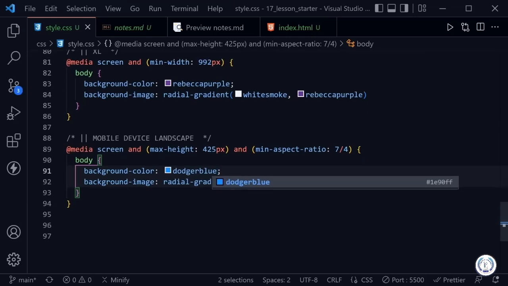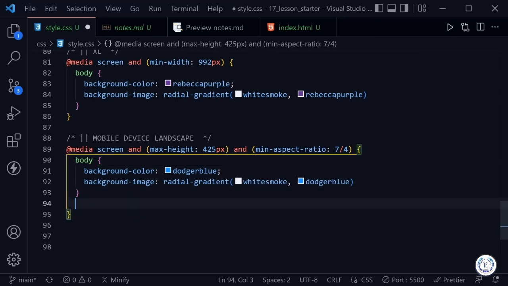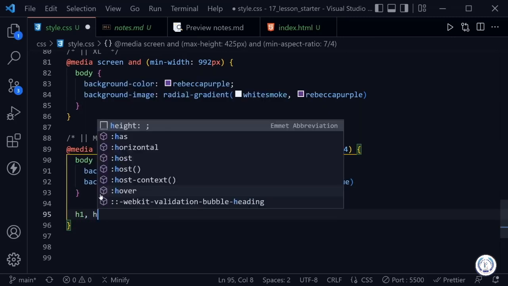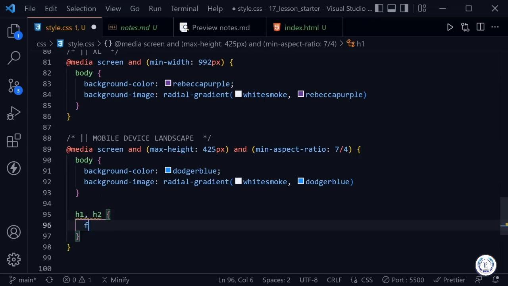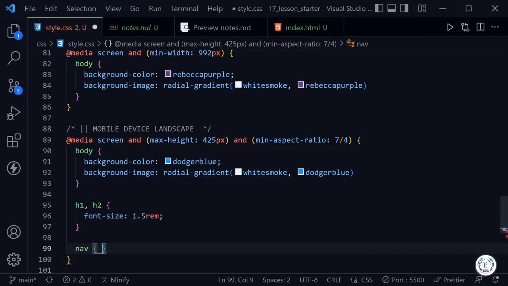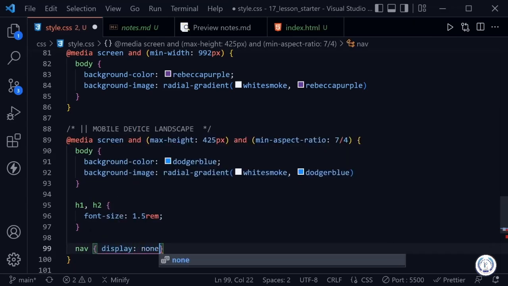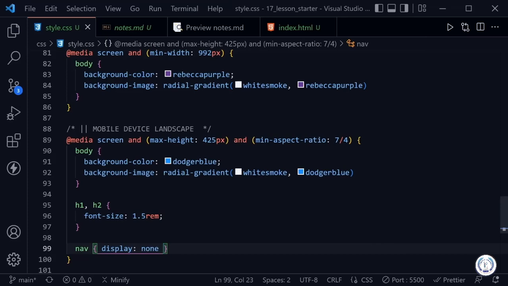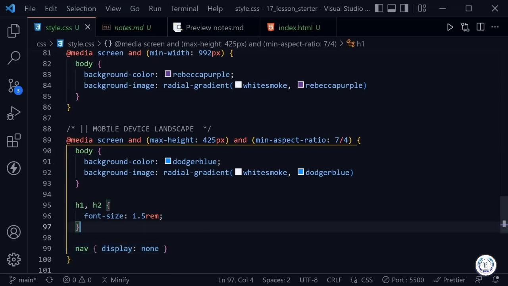Now inside of this, we'll also do a couple of other changes. Let's say H1 and H2 that we have for labels. We'll make the font size just a little smaller, 1.5 rem. And then let's also set that nav to display none. We need to do that again because we didn't hit our other min width when we hit our max height here. So that's a little different, but we'd just be looking at a different size. We need to switch that to display none, or I believe it would show once again.